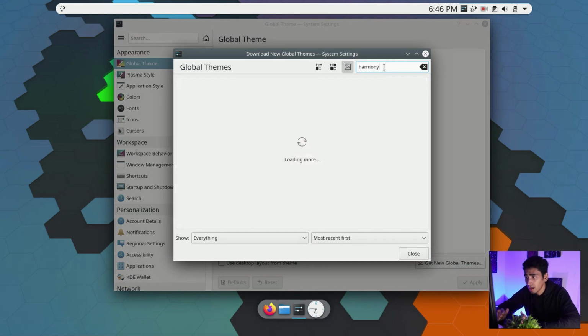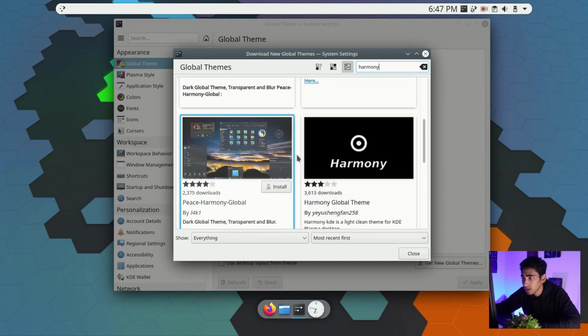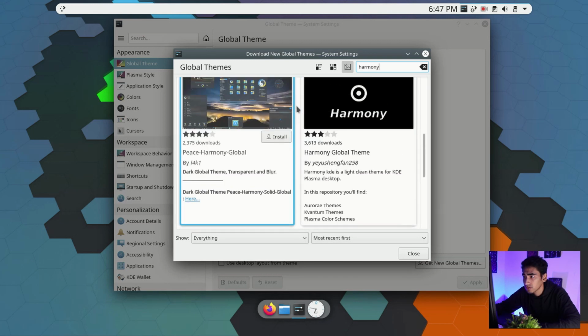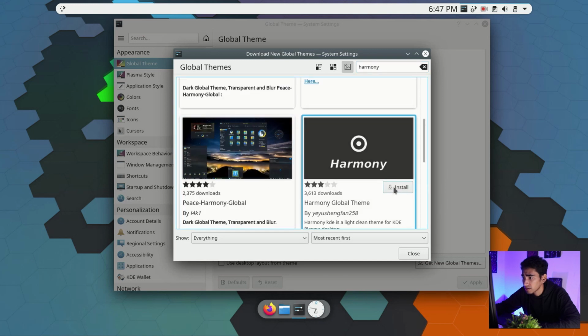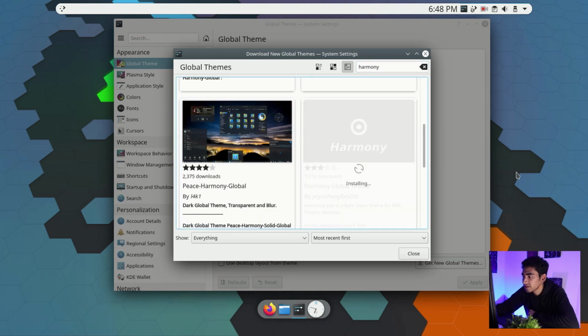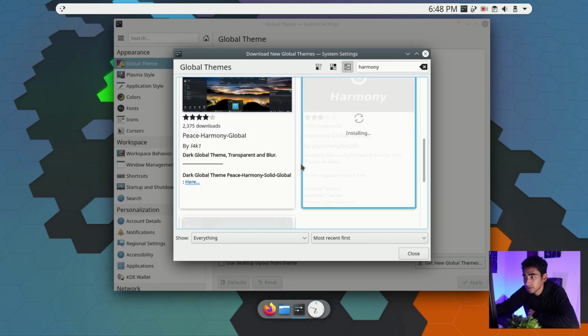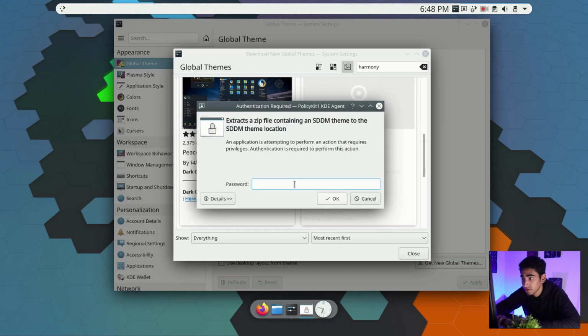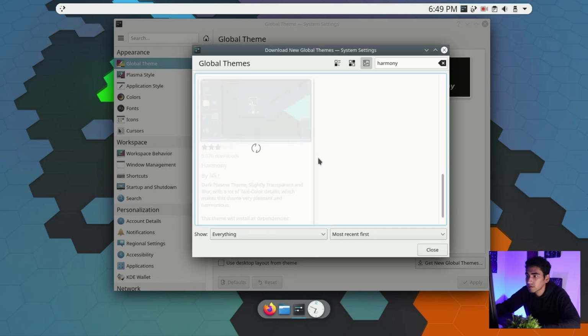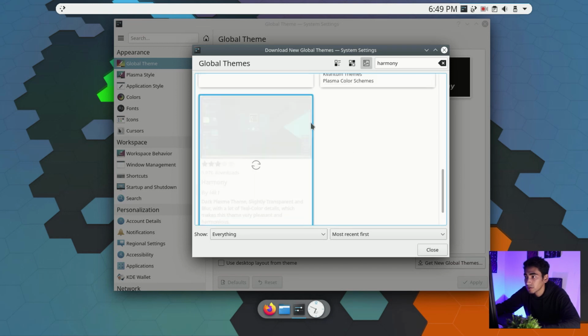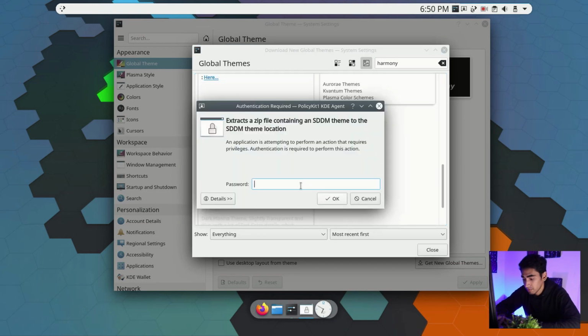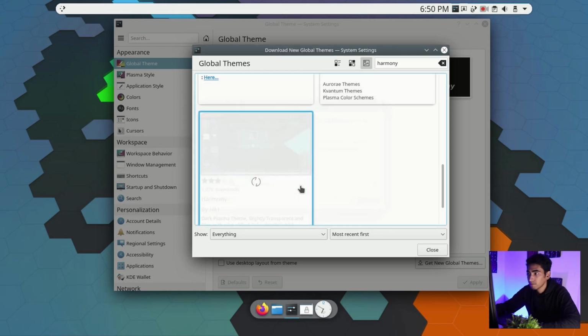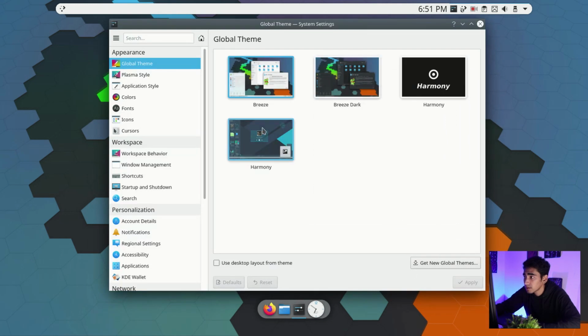Press enter and scroll down, and I'm gonna install this one, and let's just install this one. My internet connection is a little bit slow, that's why it is taking a little bit more time than I expected. Okay, so it asked for my password, so I'm gonna just type my password. So let's wait for this other one to install. It asked for my password again, so I'm gonna type my password, press OK, and it should be installed now. Okay, so once that is done, I'm gonna try this one first.